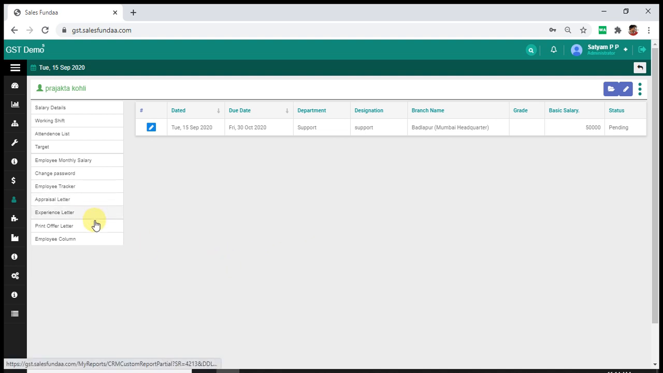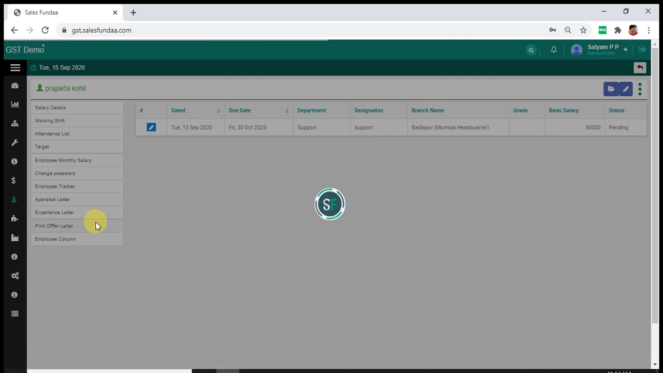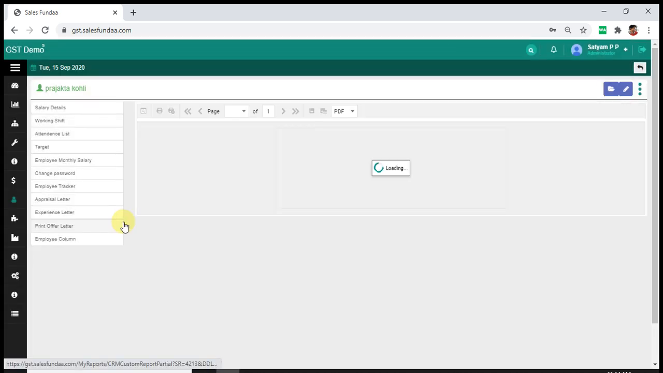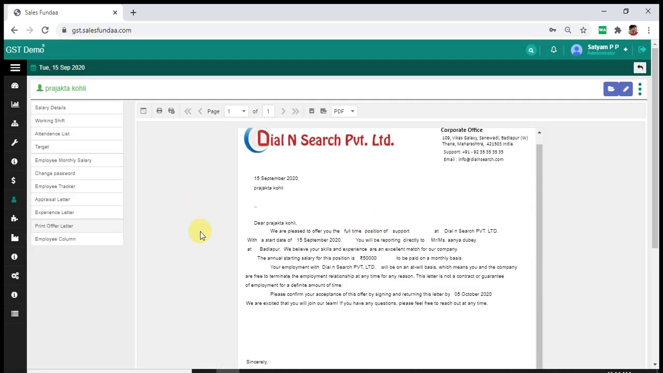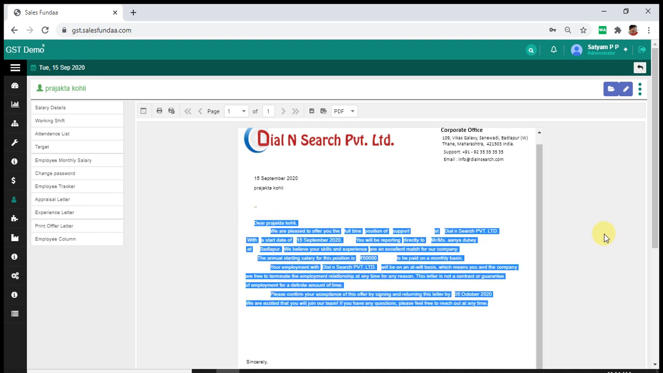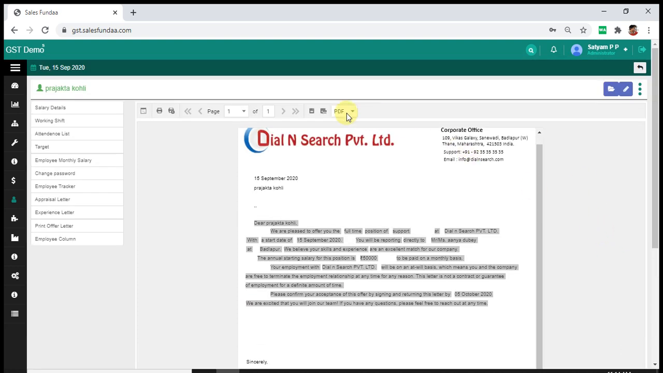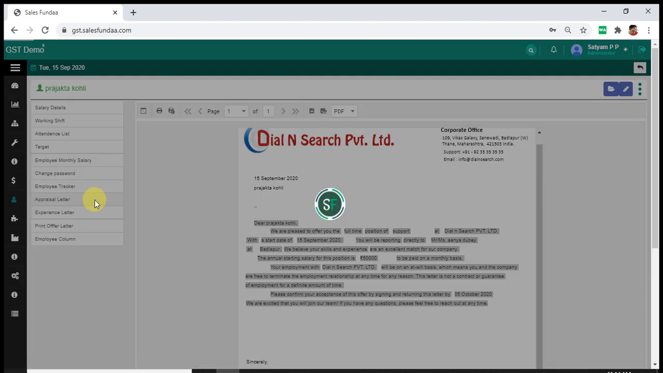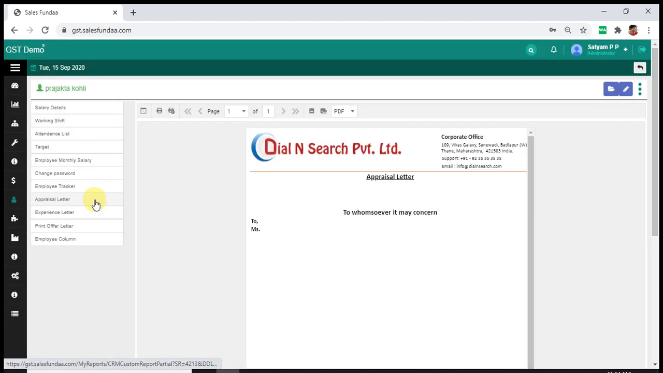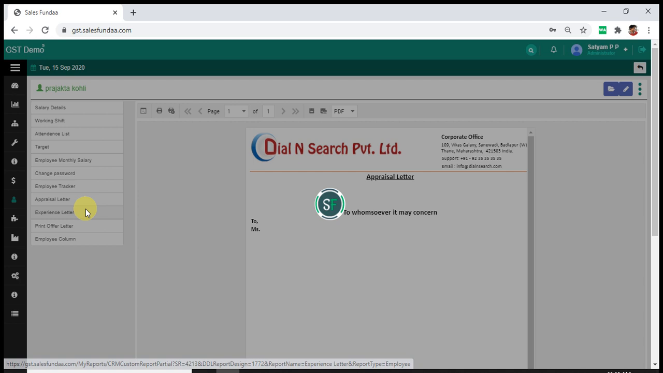You can print this offer letter from here. See, you can print this offer letter from here in any format: PDF, Excel, HTML, CSV, image, in whatever format you want. Next, you can also make an appraisal letter from here, an experience letter.